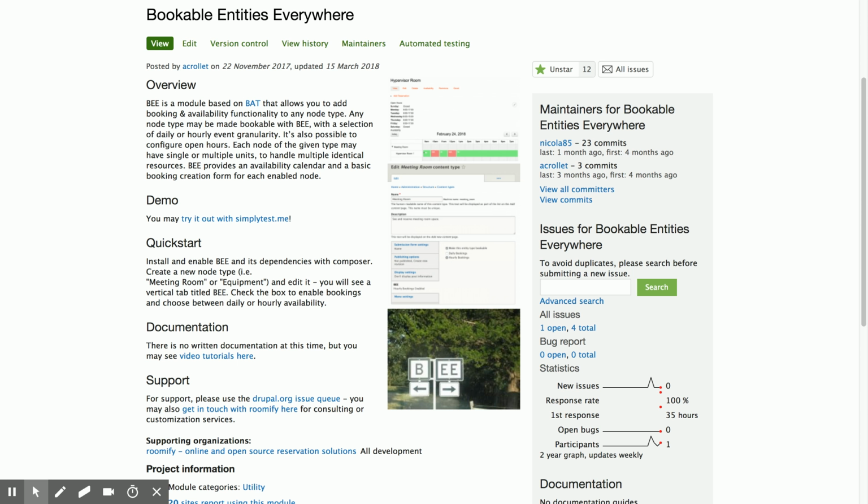Hi there, this is Adrian from Roomify, and I'm back with a look at how to do bookings with an approval workflow using the Bee module.